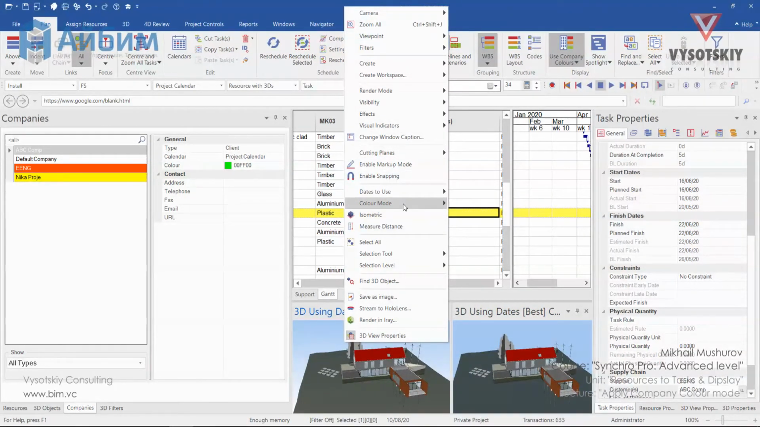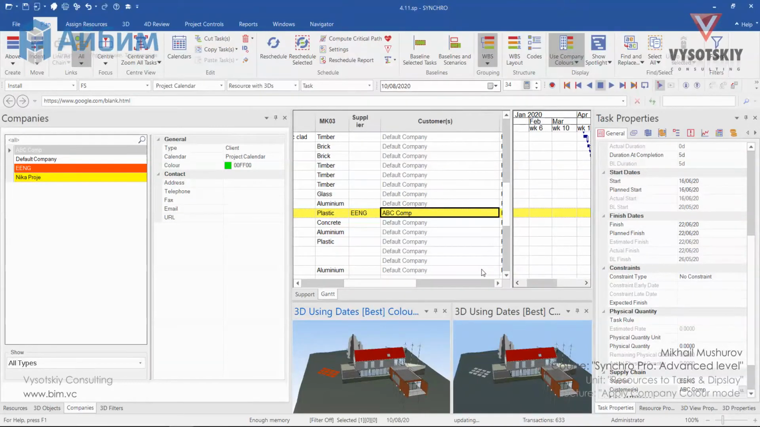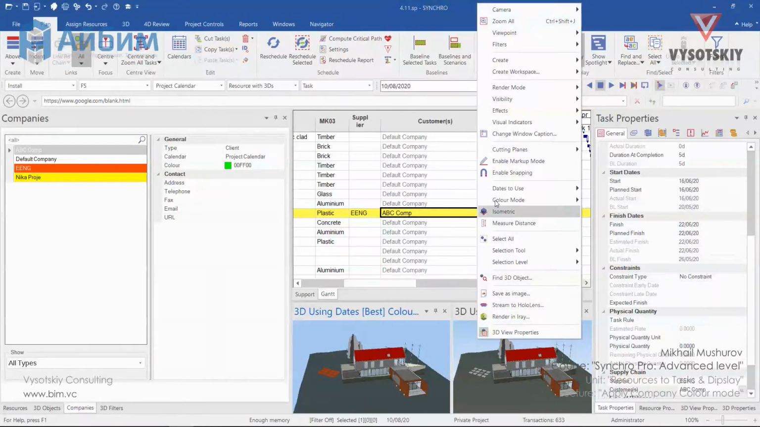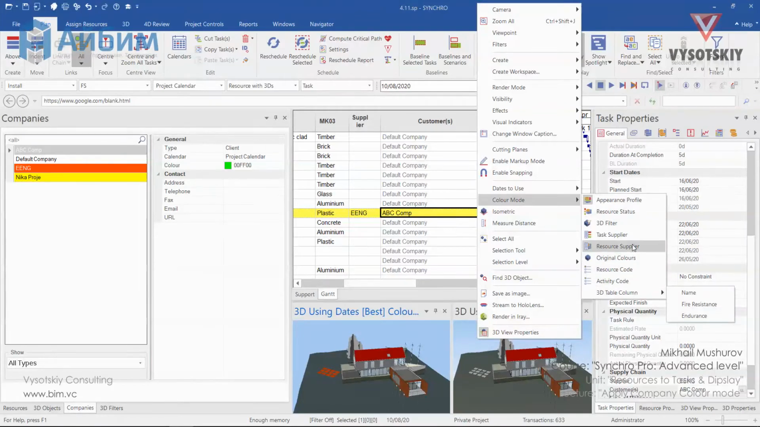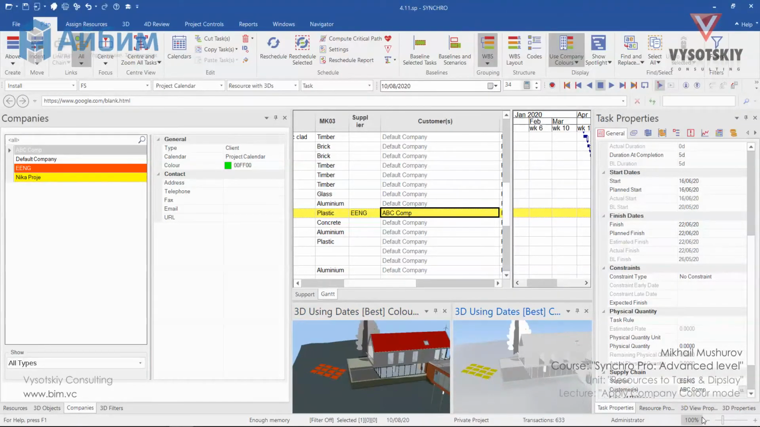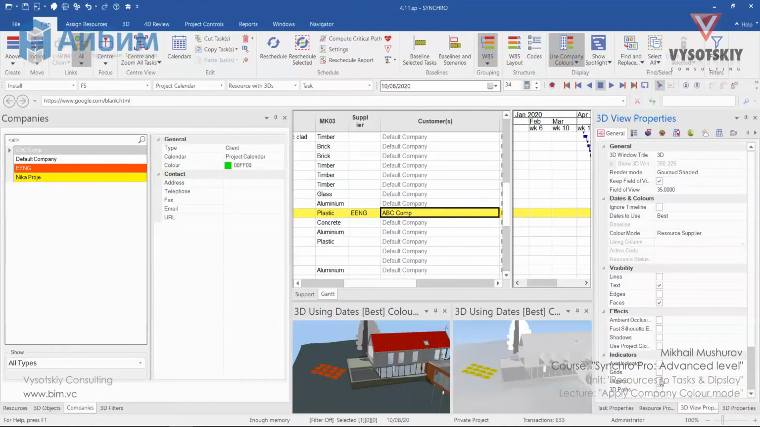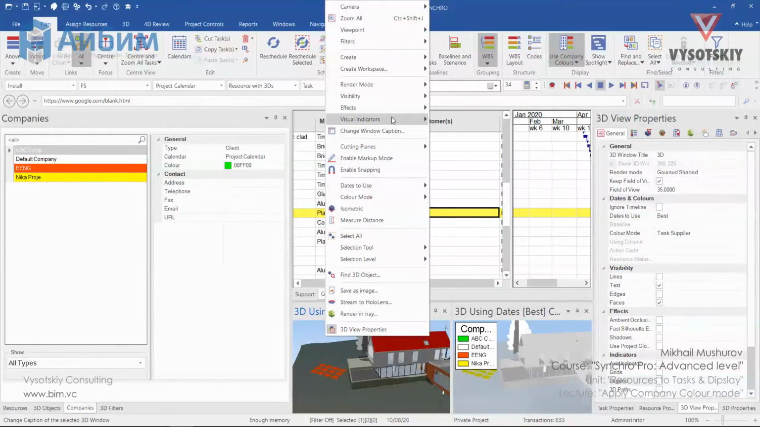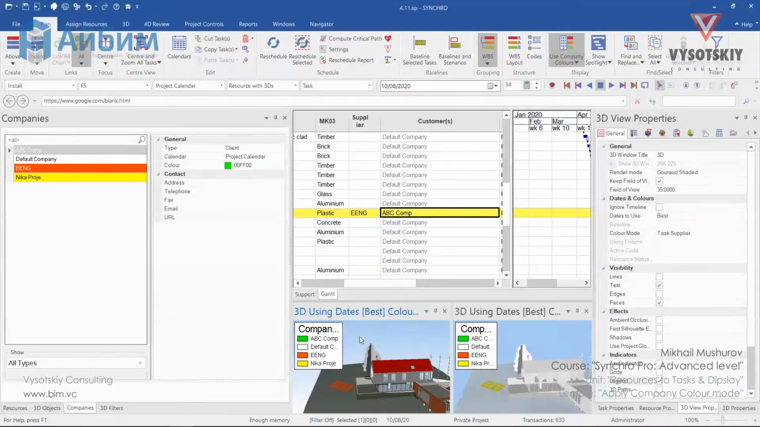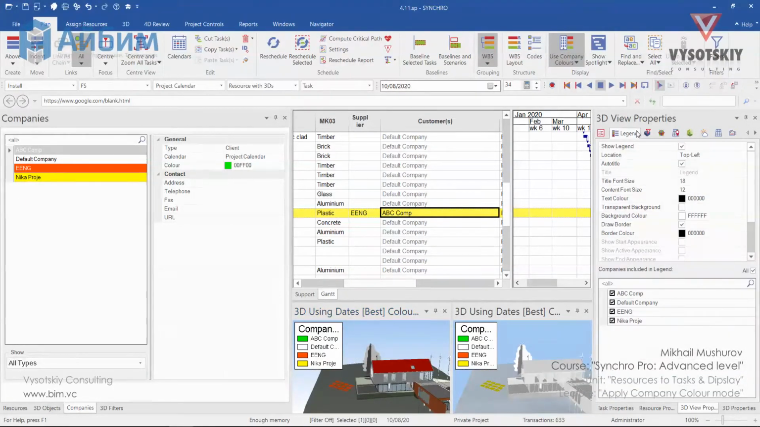For this 3D view, I will be using color mode as Task Supplier, and for the other one, it will be Resource Supplier. You can go ahead and activate Legend. And for the active window, you already know that we can rename the title as Task Supplier. And since we have only one Task Supplier, we can remove the rest, and do the same for the resource supplier.